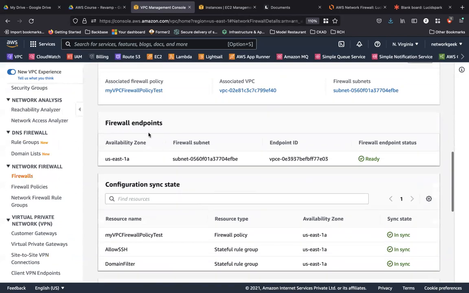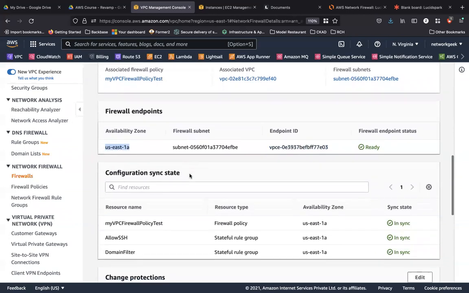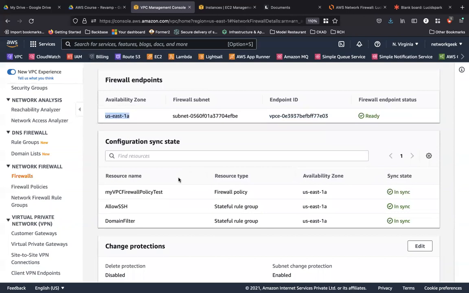And you can see over here, the firewall endpoint is a VPC interface endpoint, which is also in the ready status in the availability zone US East 1A. And you can see over here that we have a firewall policy attached to this firewall with two rules in the stateful rule group. One is to allow SSH traffic so that I can SSH onto an EC2 instance. And the other one is to deny access to www.google.com and www.facebook.com on HTTP and HTTPS. So let's take a look at these two related stateful rule groups.